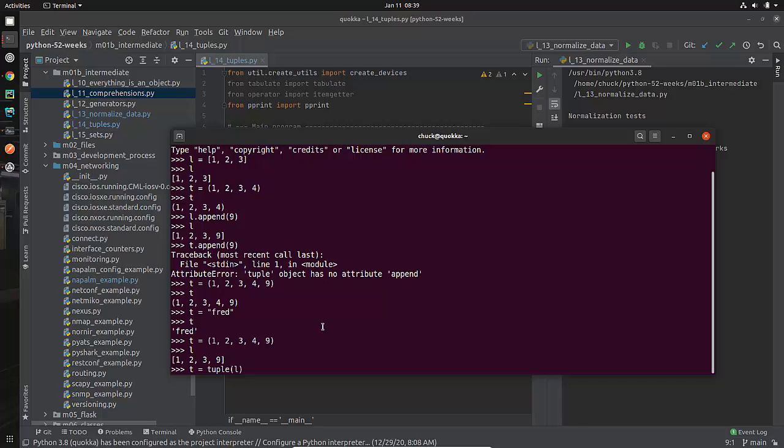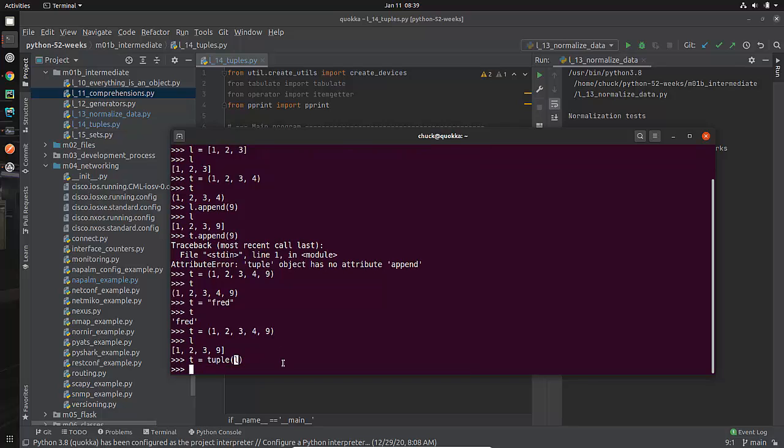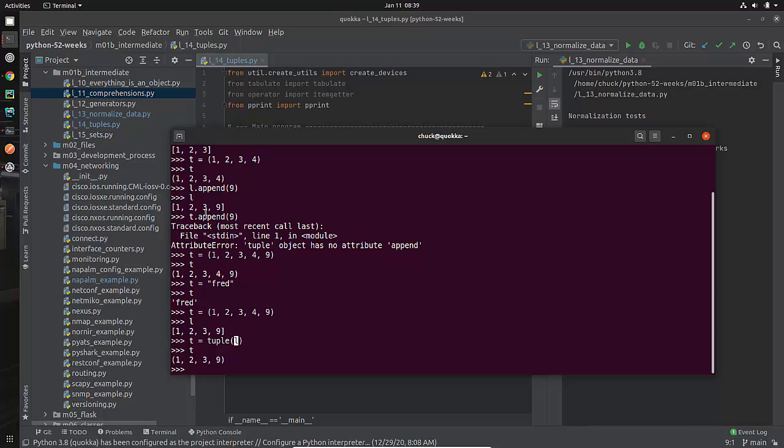So at this point in time, let's look at this. I'm saying I want you to call this built-in function called tuple. This is how I am telling Python, I want you to take the thing that I'm passing you and turn it into a tuple. And now let's look at t. t is what L was. Remember, L was 1, 2, 3, 9. Now t is also 1, 2, 3, 9, but look, it has the round brackets instead of having the square brackets, and that means that it's a tuple.